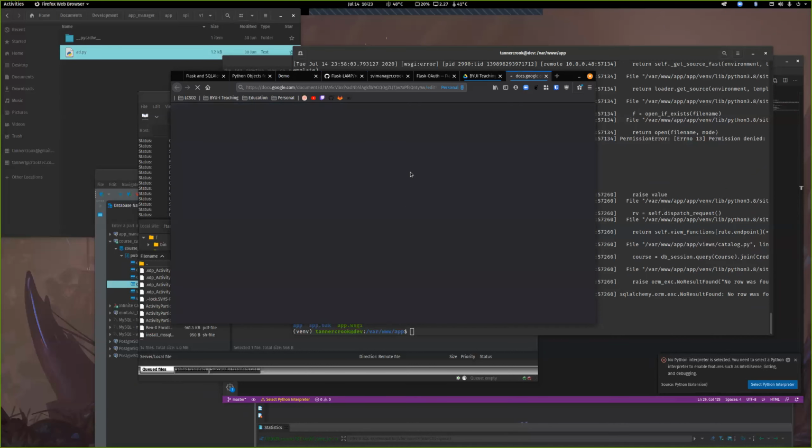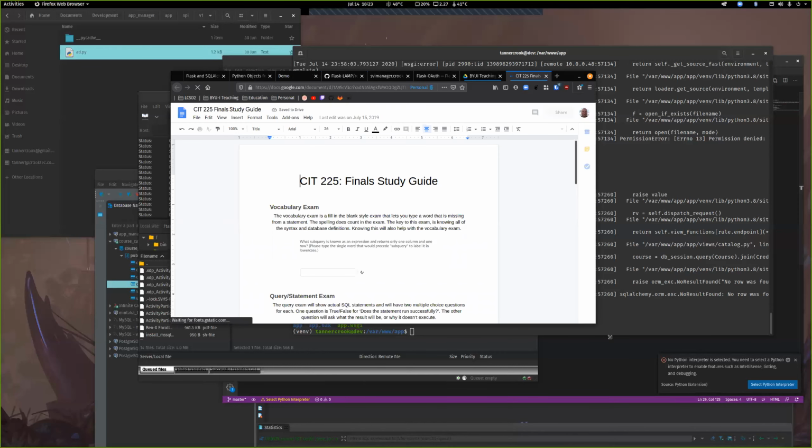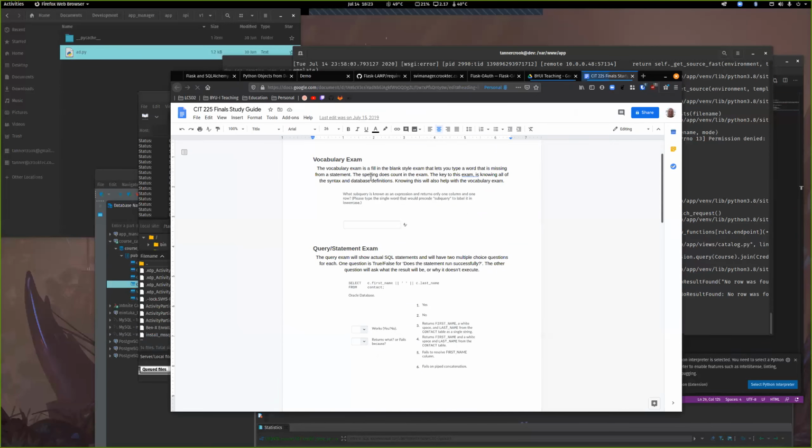Let's just take a look at it. So here's a good example. What subquery is known as an expression that returns only one column and one row? And then you'll have to type it in. Right now you're probably like, oh, I don't even know that. And that's fine, because we're going to go over all those. Basically you're just going to cram for the final a little bit, because we really don't do too much of the reading anymore. There's not much pushing the reading.